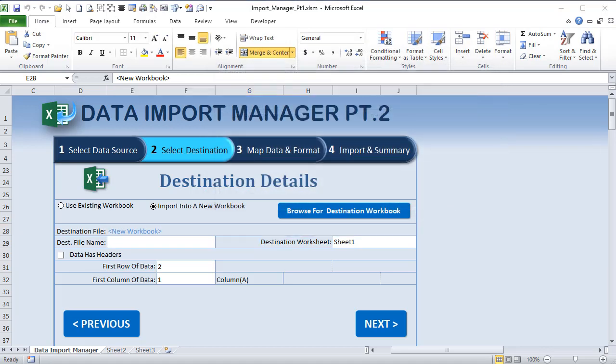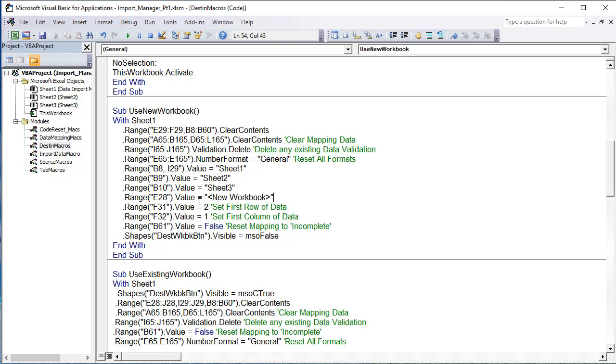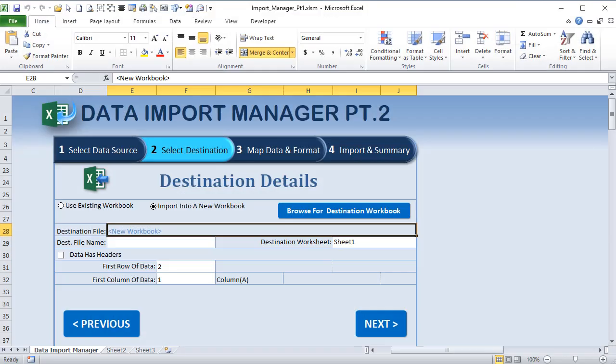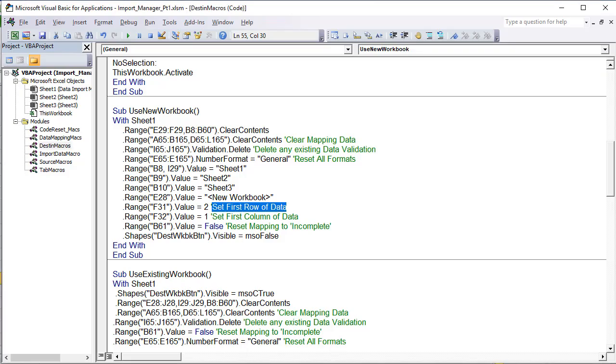And next up, I also want I28 to default import to sheet 1. F31, we want to make sure that is true. F31 is 2. Why is that? We're going to set the first row of data to 2. That's just the default for a new workbook. I want to set the first row of data to 2, assuming that you have header rows maybe in the first row, so that if you have header rows, it's going to automatically set that. And the first column of data to 1. So we're going to set those as default for new workbooks: the first column of data to column 1, the first row of data to row 2.